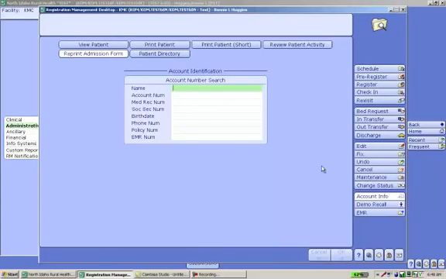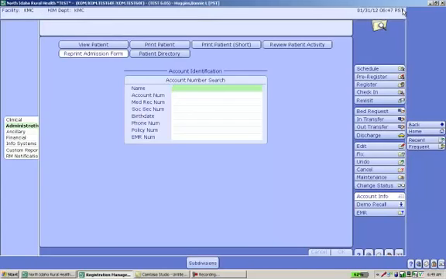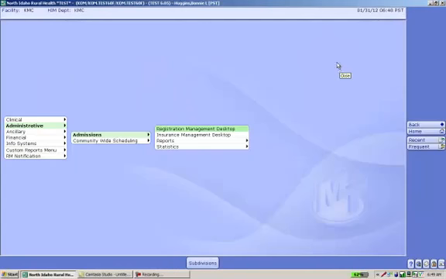And that's the end of the registration management desktop. To leave, I simply use the X, the top right, and I'm sent back to the main pathway of Meditech.